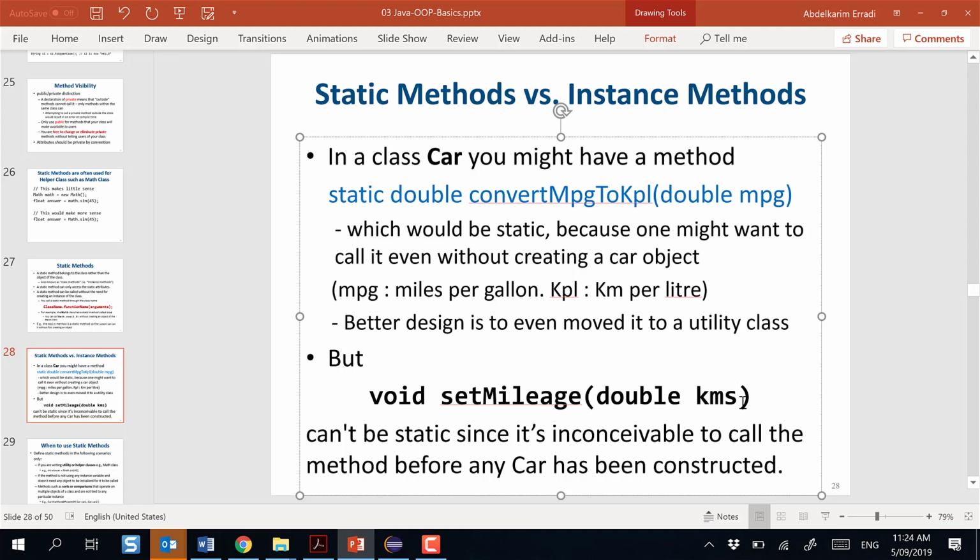Why can it not be made static? Because it depends on attributes defined in the class, and these attributes belong to the object. Each object will have its own copy, its own version. Because each car has a different mileage, different brand, different plate number, and so on. Yes? Now, take a look at the other method.